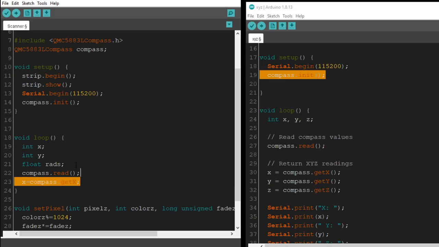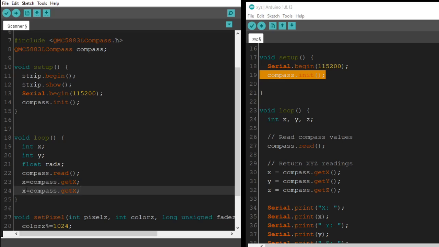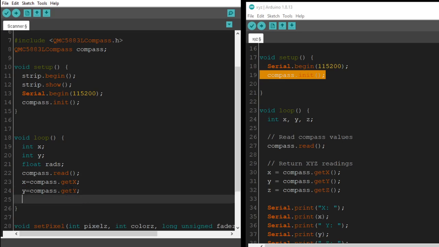And then y is going to look very similar. It's just going to have some y's in it. There we go. Okay, so we got x and y here, right? Now we do, not float, we do rads for radians. Rads equals atan2(x, y). Okay.